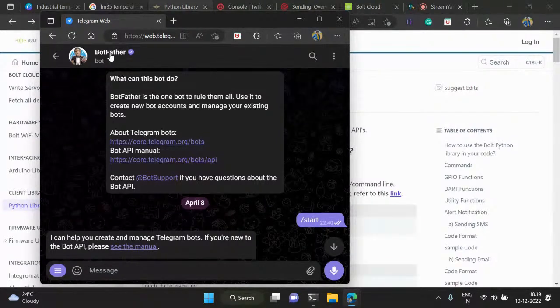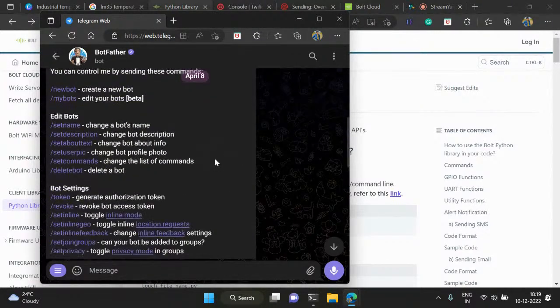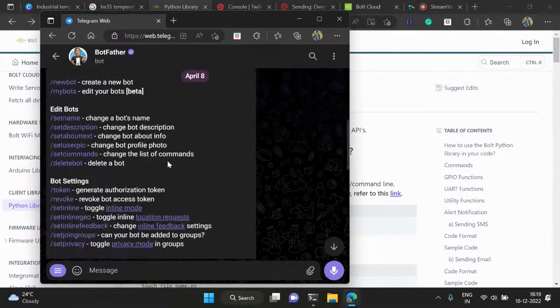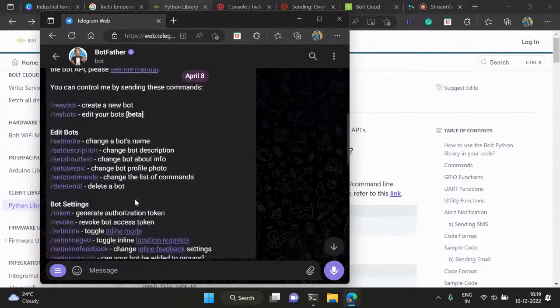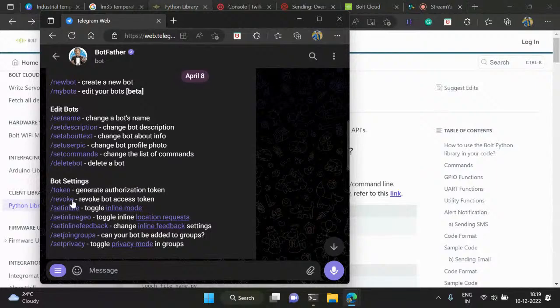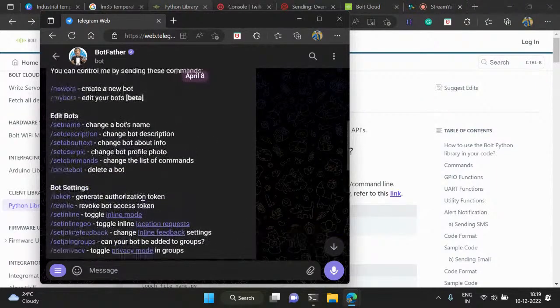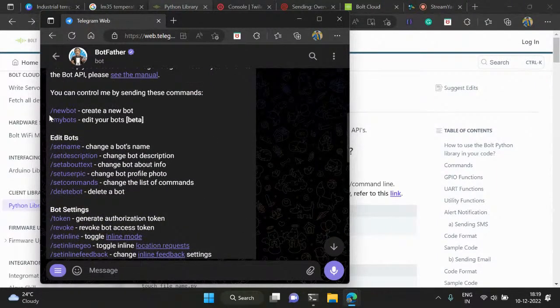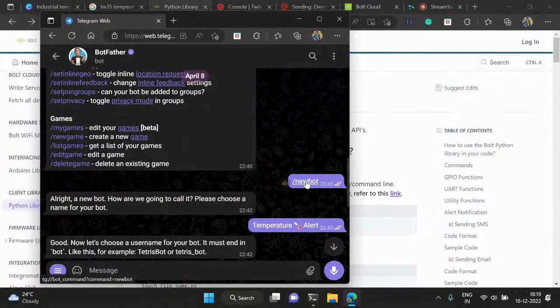You can search for BotFather, which is a verified account in Telegram, and come to this. Now here, you can message start. This start will give you these commands. Now here, for a new bot, what is the command? Slash newbot. See, create a new bot: slash newbot. So I have sent this.